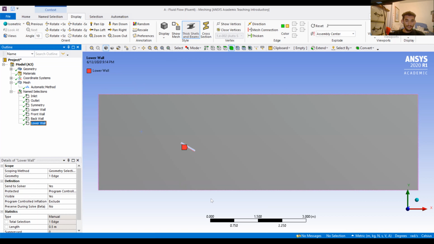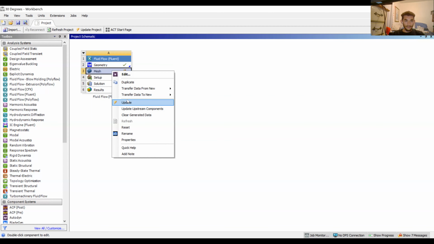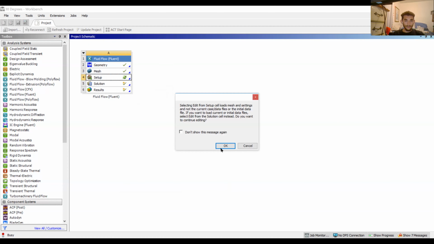So once everything's done meshing, we're going to go right back to our main page, our Workbench page, I should say. And we're going to update this, make sure everything's good. Then we're going to open up our setup.